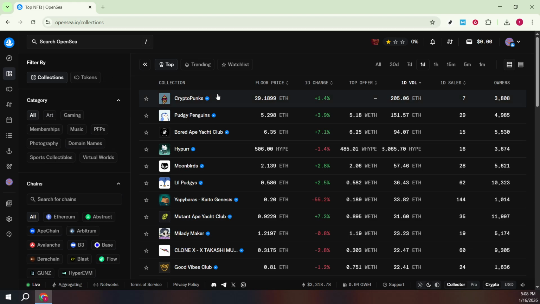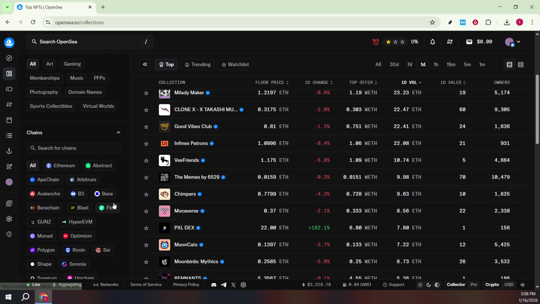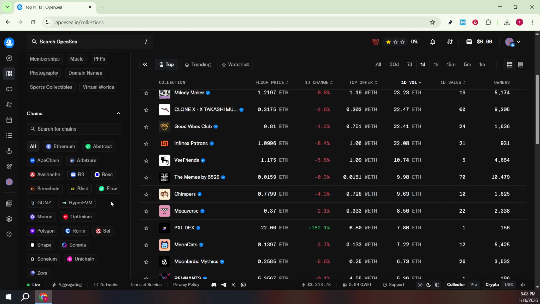When you open a collection page, look for the floor price, number of items and owners, and recent activity to get a quick sense of demand. Verification badges can help you identify official collections, and the activity chart offers a snapshot of how a project is trending over time.